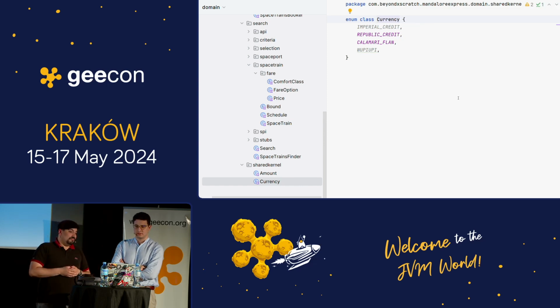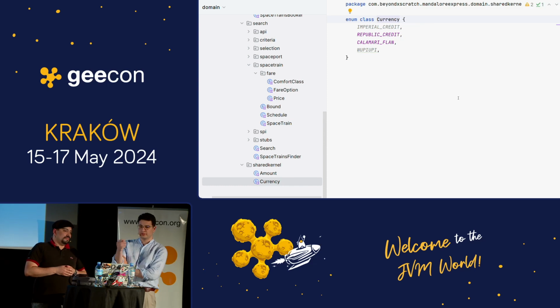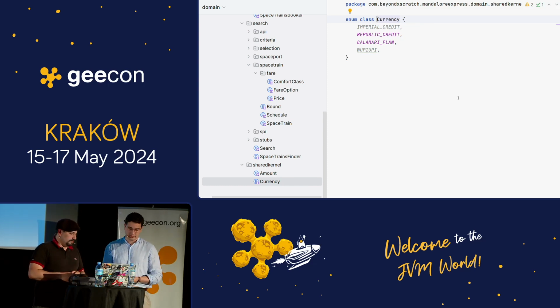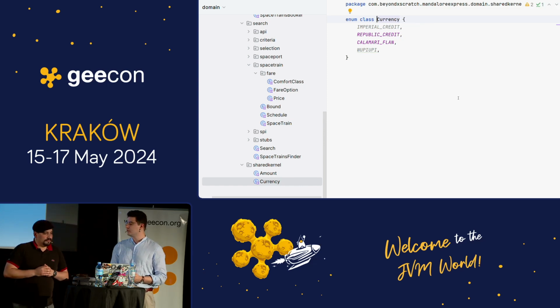Mm-hmm. And I think we'll survive if we can just remove imperial credit once in a while, because there's no complexity there. Exactly. So let's just do that and we get rid of the shared kernel. We may have another solution. What do you have in mind?